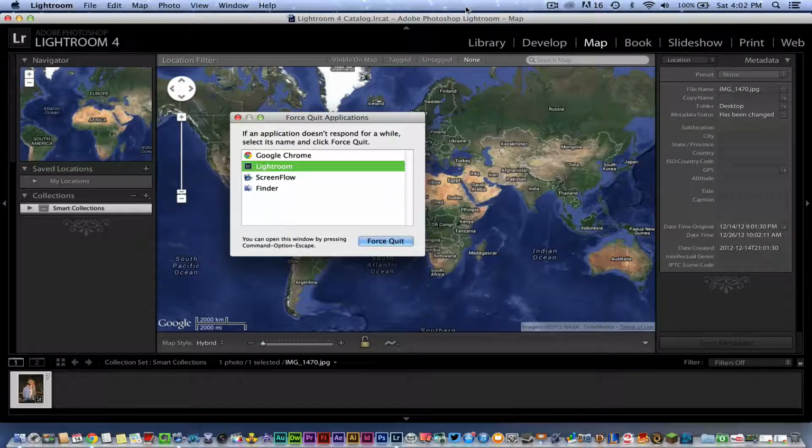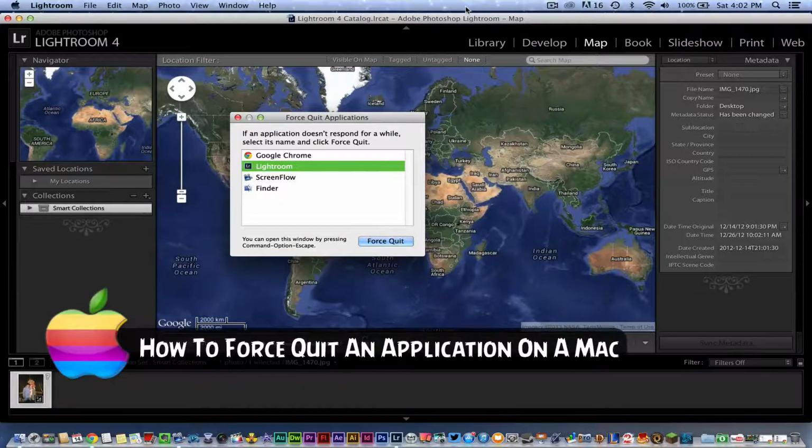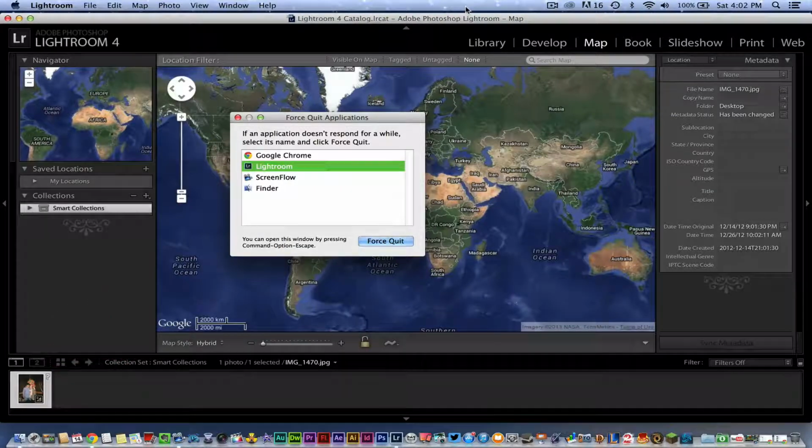Today I have another Mac tutorial for you. I'm going to be showing you how to force quit applications within the Mac operating system. So if an application gets hung up or you see the little multicolored ball spinning around and you just think it's going to last forever, well, you can force quit applications on a Mac.